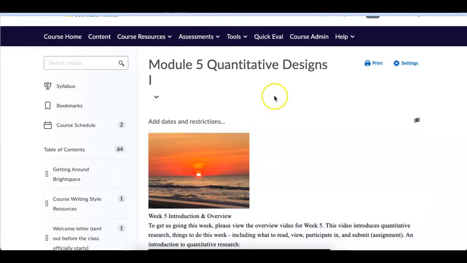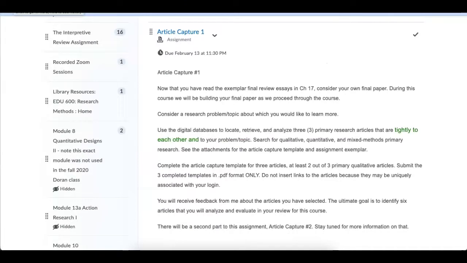Now, as you can see from the screen, we're in week number 5, but I did want to just shuffle back and go to week number 4 and highlight something that I added to the website. So bear with me. I'm going to switch screens here. So as you can see, I am now looking at the article capture 1. Now I know a few people have already sent in the assignment. That's fine. If you sent it in, it means that you successfully were able to put the materials into the form that I put or associated with this assignment.